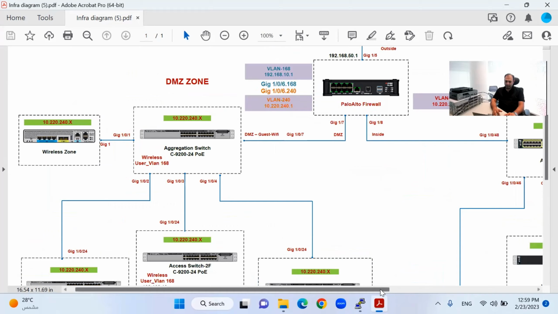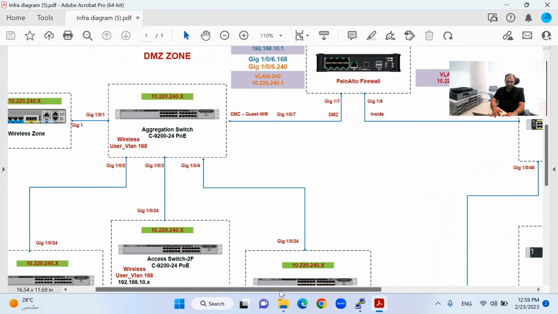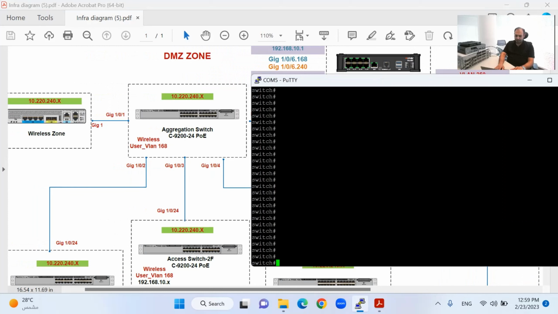I will zoom in. Okay, I believe it will cover this. So I'm going to configure the aggregation switch first. The first thing, I will configure the name for my switch, and then I will configure the VLANs, and then I will configure the SVIs for the available VLANs, because the gateway for my access switches, my wireless controller and access point will be on my aggregation switch. And then I will put the default gateway, and I will do the trunking configuration on the uplinks between my aggregation switch and my access switches.